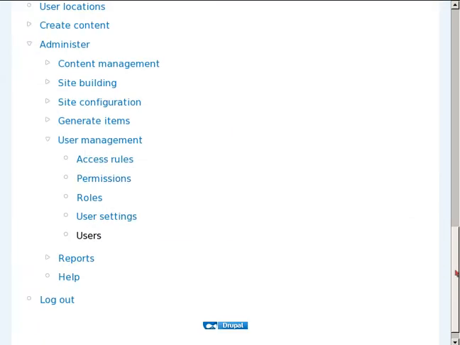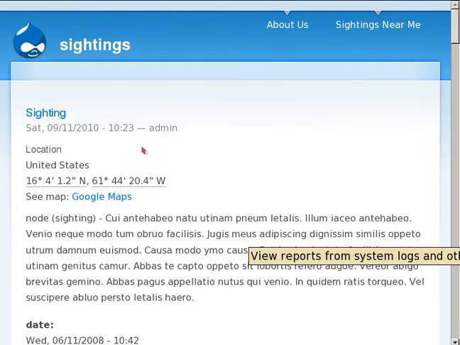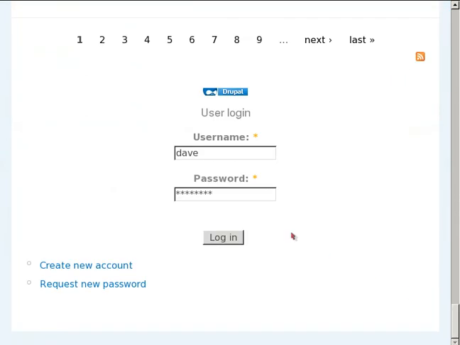Okay, and let's do a final check that everything is how we want. Not as pretty as we want, but everything is working how we want it. So I just logged out, and I'm going to log back in as our user. Our menu's at the bottom. Username is user. Password is user.